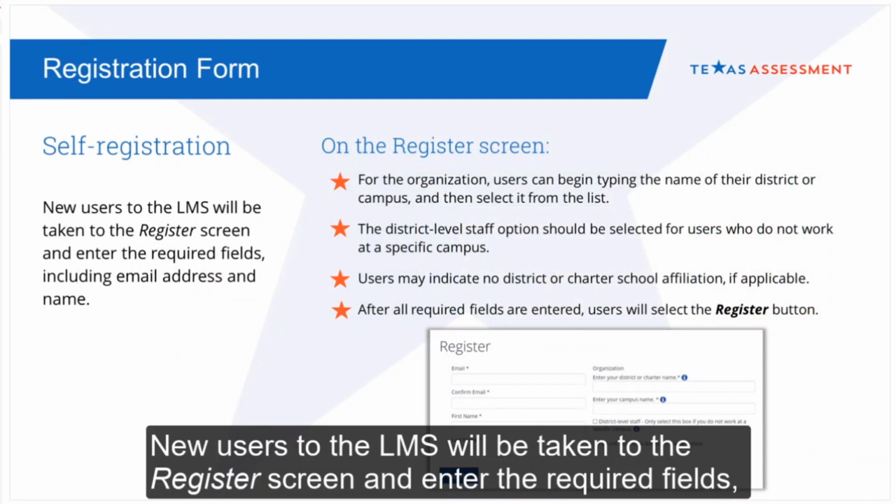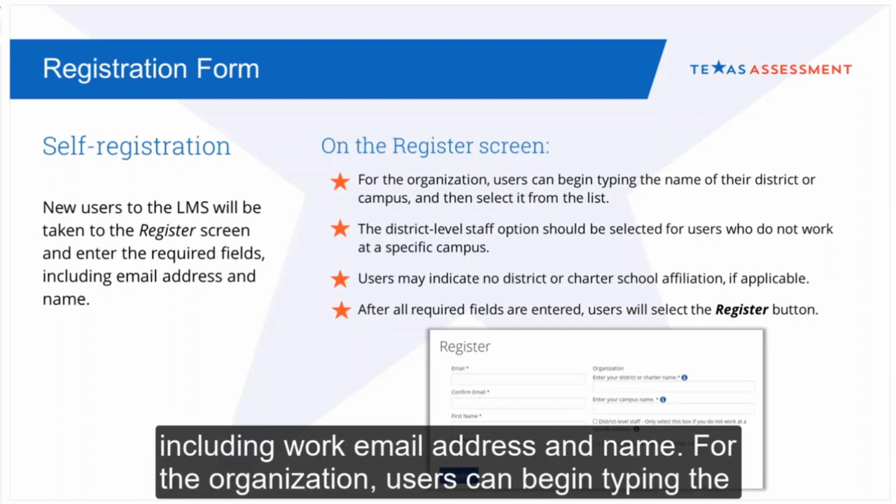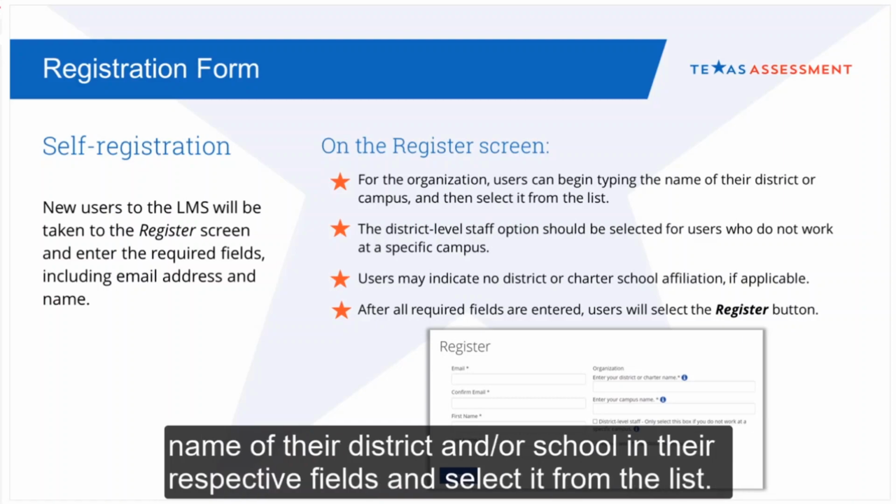New users to the LMS will be taken to the Register screen and enter the required fields, including work email address and name. For the organization, users can begin typing the name of their district and/or school in their respective fields and select it from the list.